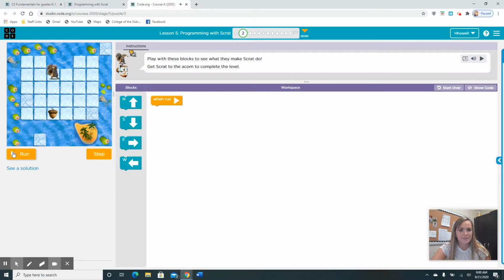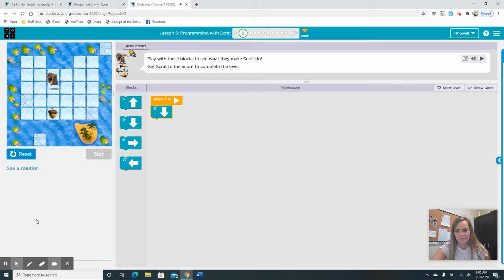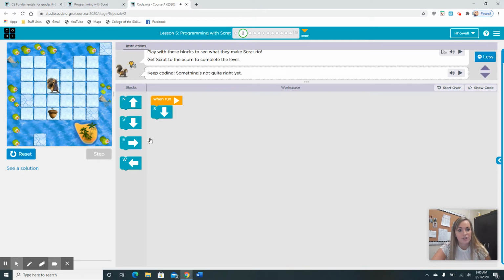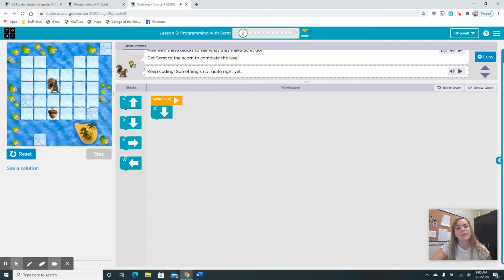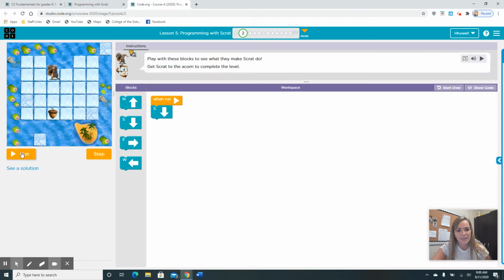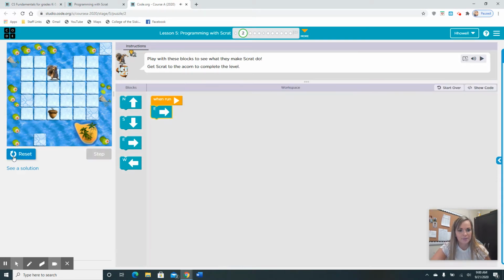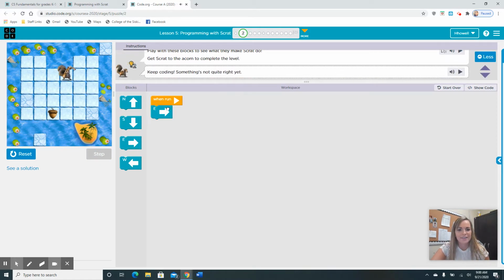So let's reset. What happens if we do a south arrow? Let's snap that block. So we got him in one step of the right direction. Let's see what an east block does. The tip of the arrow is pointing in this direction, so he'll follow that. Not quite either. So you guys get the idea.